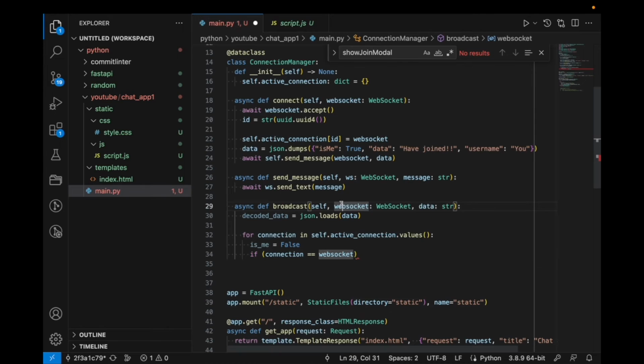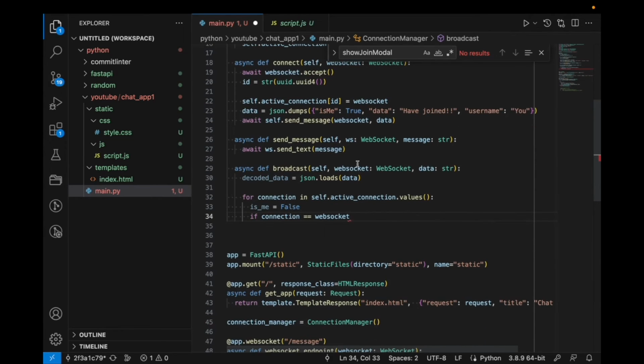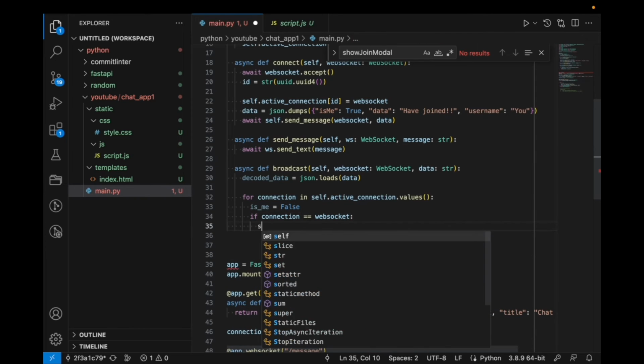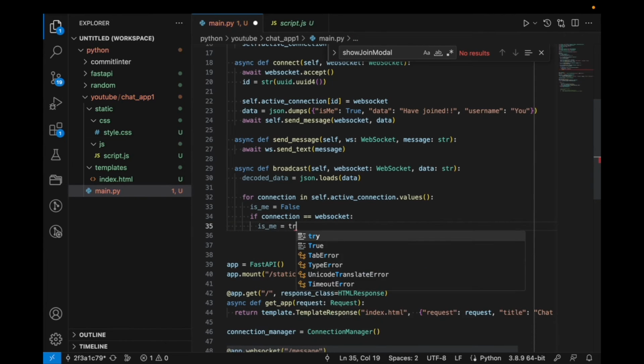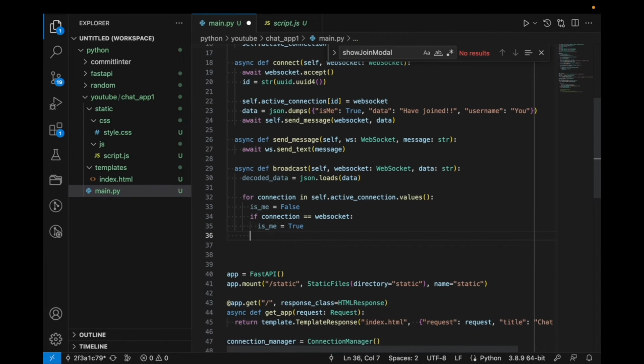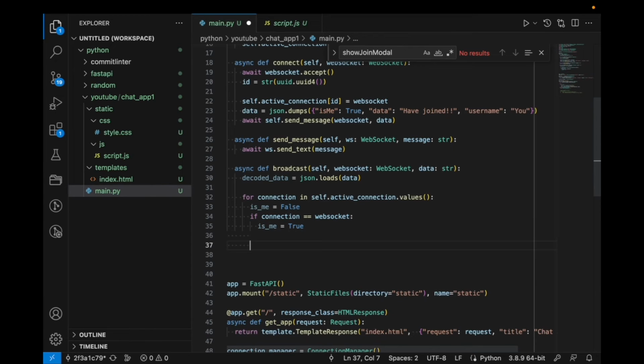The active connection that is sending or broadcasting this message is this WebSocket. Then we are iterating all the active connections. We are checking that if, in the loop, the connection is the same as the one sending this message, we set is_me to true. Otherwise is_me is false. You'll understand why we are using this variable.